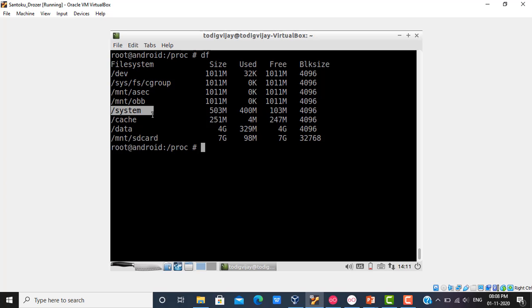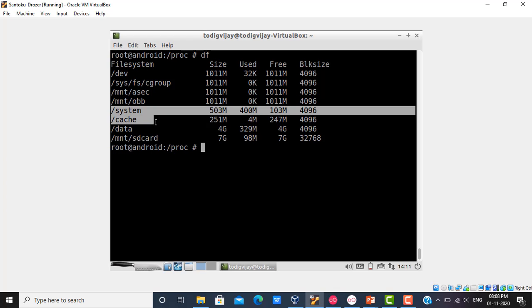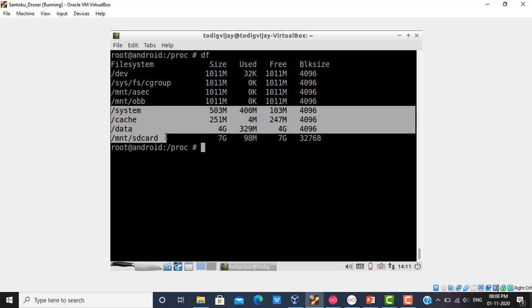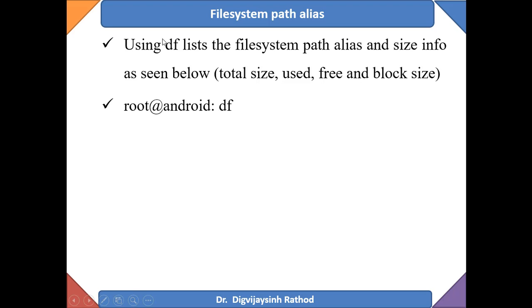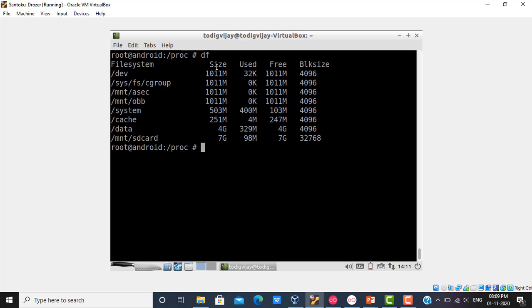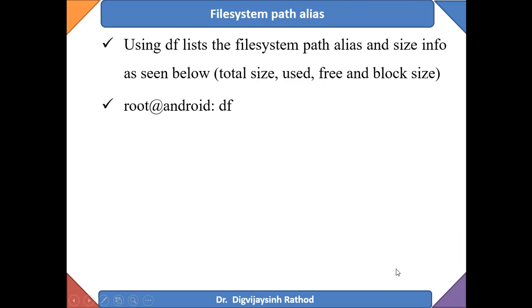In my Genymotion I can find the four important file systems, called /system, /cache, /data and /sdcard. So if you want to get the information related to the list of file system path aliases and size information, you can try this. You can get the size information, used, free, and the block size, that also you can get using the df option. Now we'll go back to our presentation and see what our next practical was.